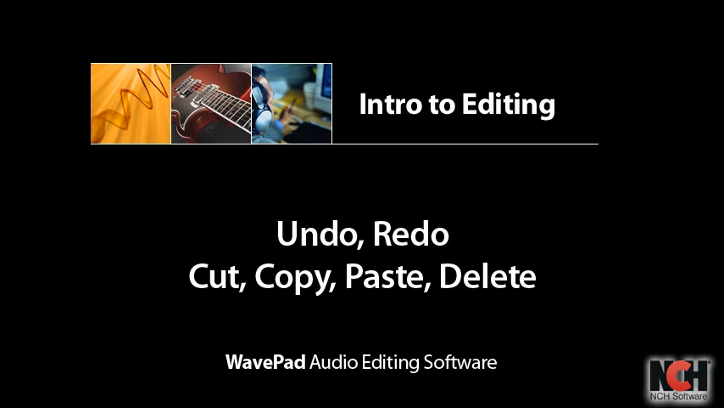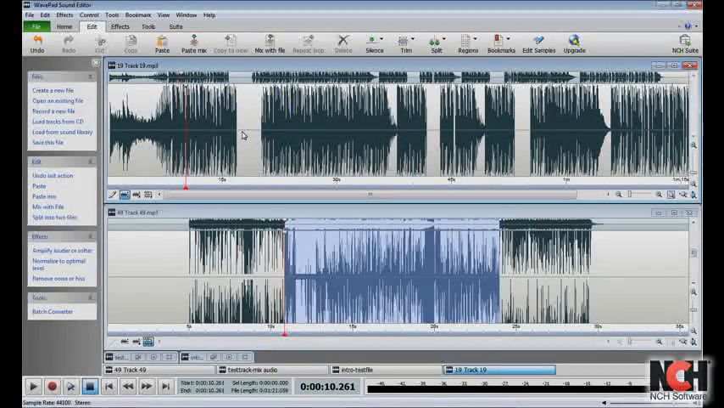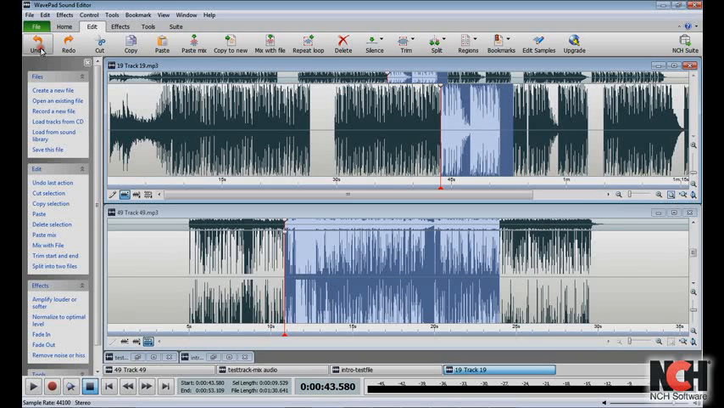Before we talk about cut, copy, and paste, there are two tools that come in handy while editing on WavePad. The first one, Undo, allows you to undo up to 8 of your last actions. If you accidentally undo too many steps, using the Redo button will reinstate the erased action.